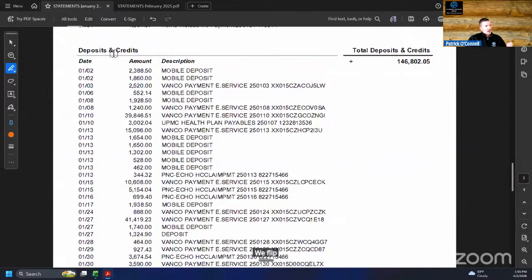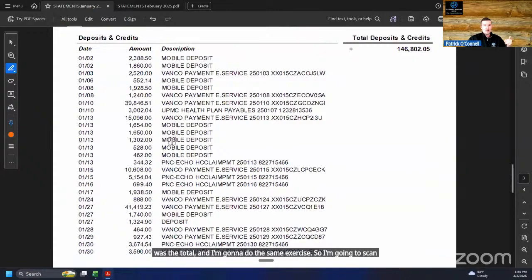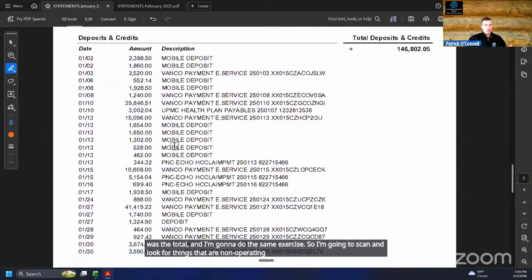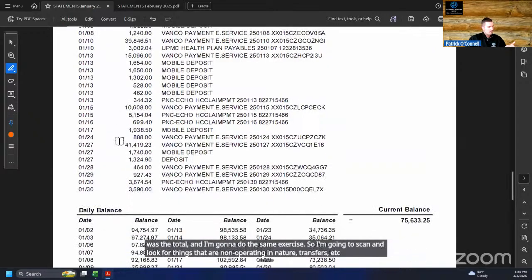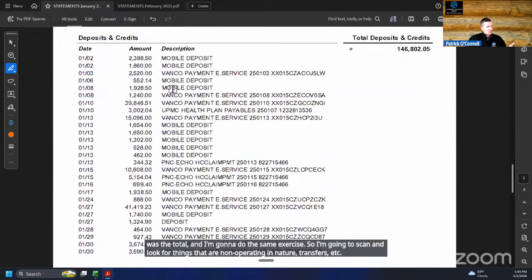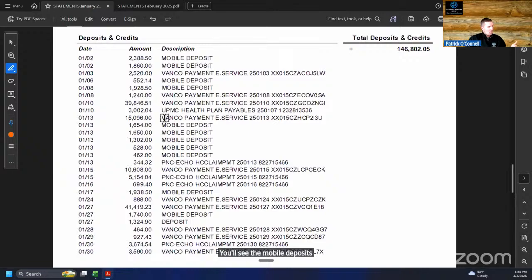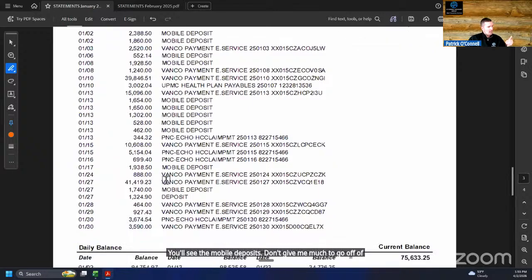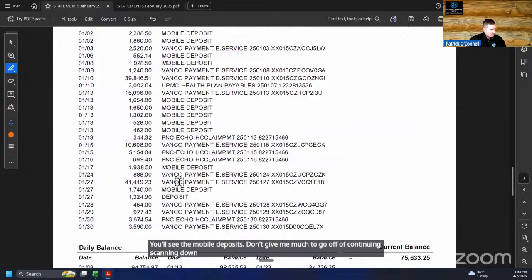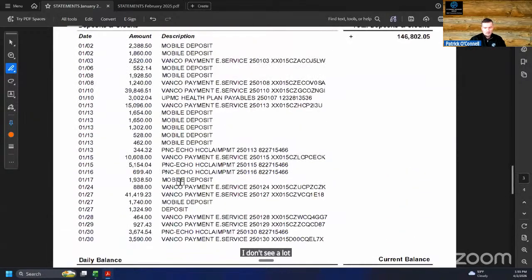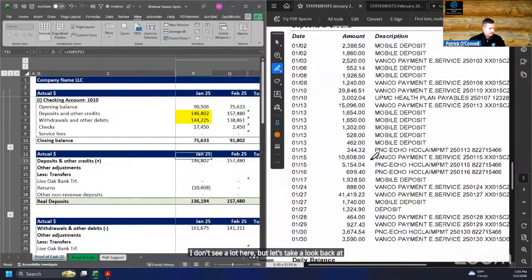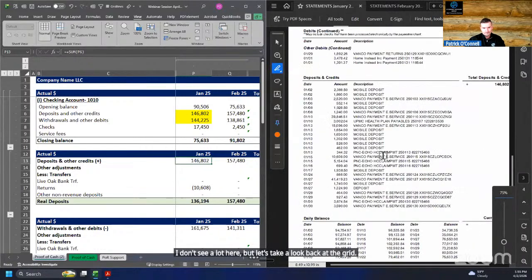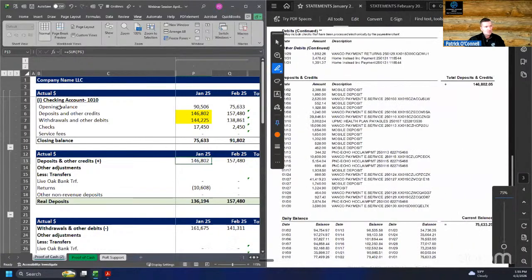So we flip over to the deposits and credits. You'll see 146,000 was the total, and I'm going to do the same exercise. I'm going to scan and look for things that are non-operating in nature, transfers, etc. You'll see the mobile deposits don't give me much to go off of. Continuing scanning down, I don't see a lot here, but let's take a look back at the grid.